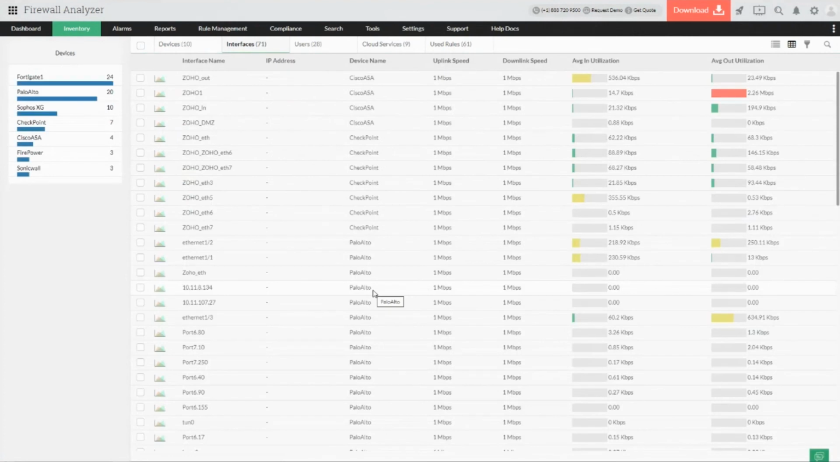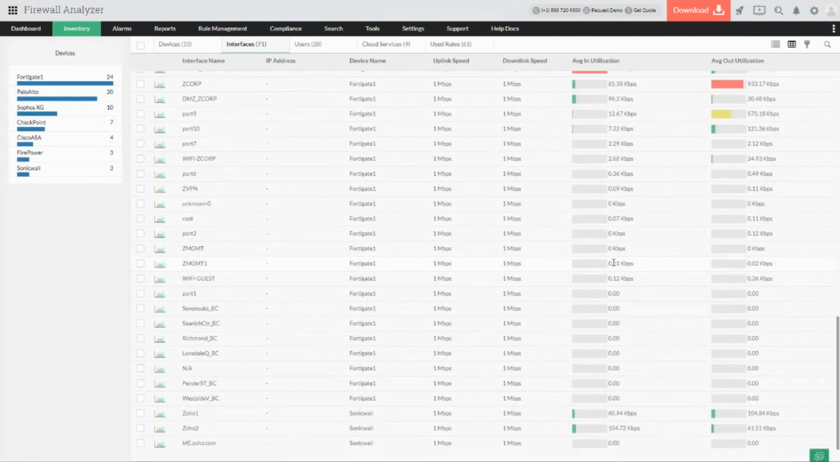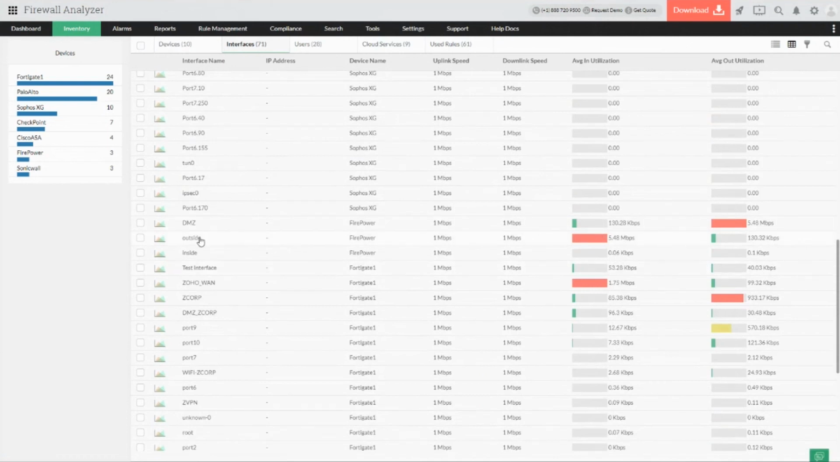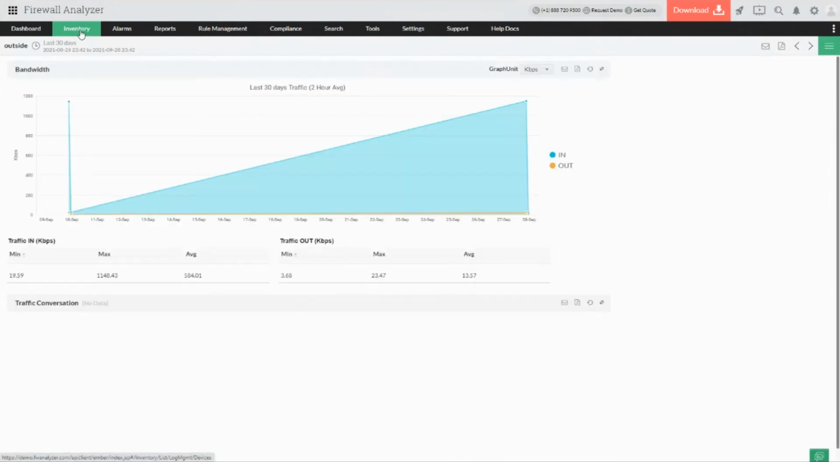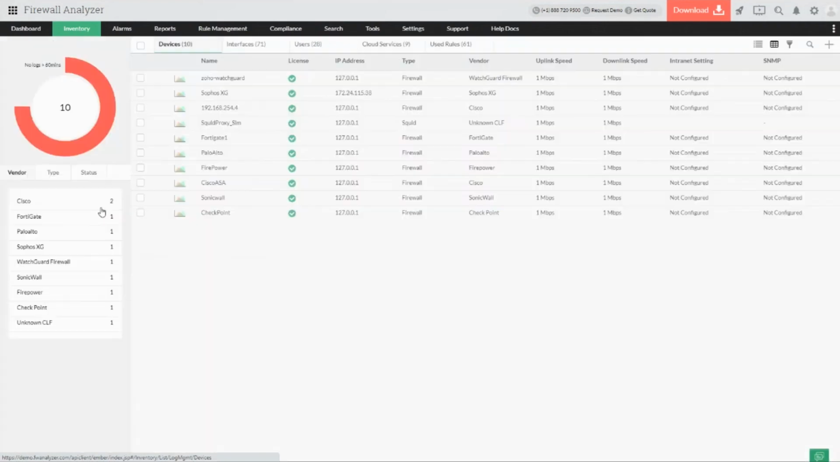When we talk about the respective interfaces in the individual firewalls, for example, if I'm going to see this interface from a specific firewall, I can understand the overall bandwidth utilization and the traffic consumption, which gives me a better understanding of how things are happening at what particular time, so that I could take the necessary action. As you can see, the traffic utilization keeps on climbing for a specific timeline.